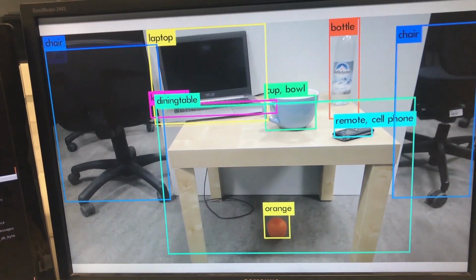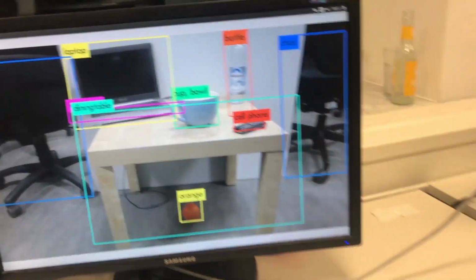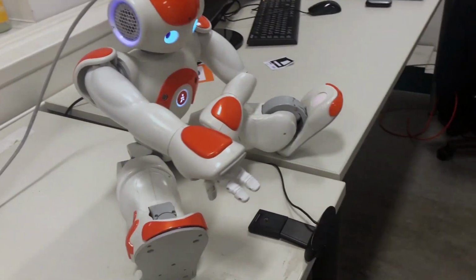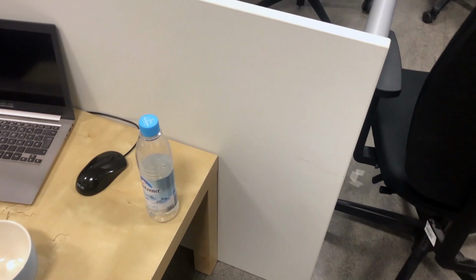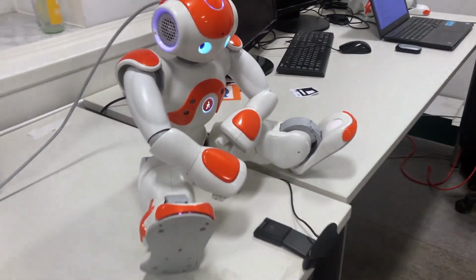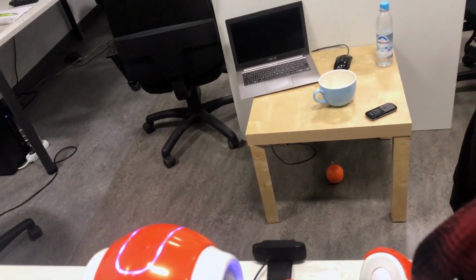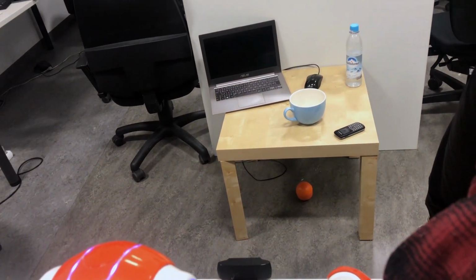You want to type bottle. Let's try bottle. The bottle is left of the chair. The bottle is left of the chair. This is the chair it's talking about, so that is correct. And do we have any other relations? Not for the bottle, but we can try another one.